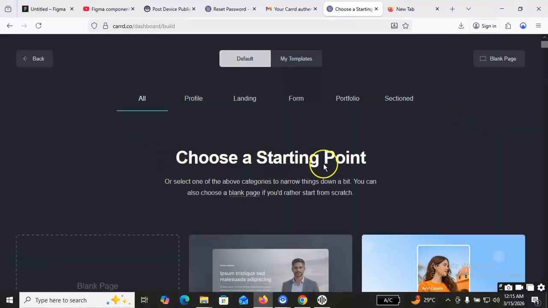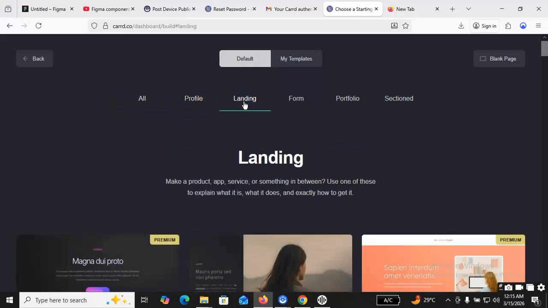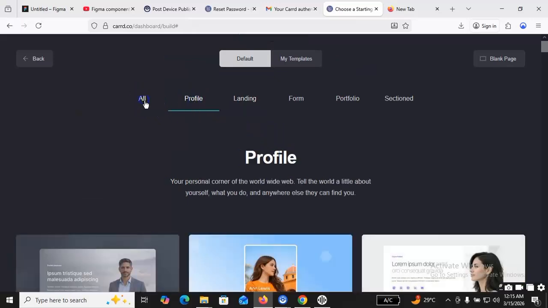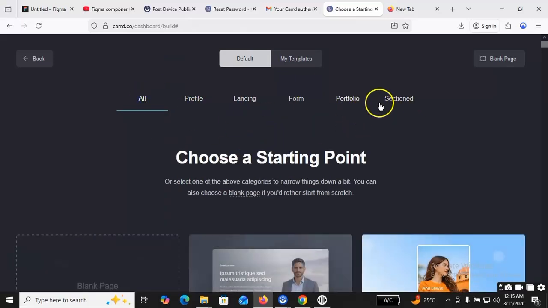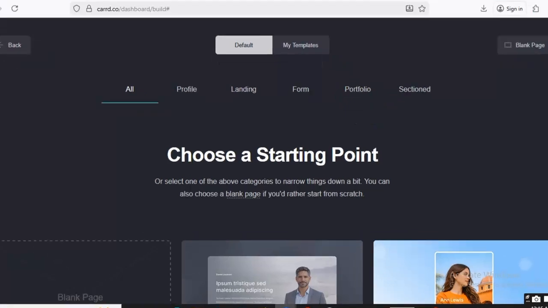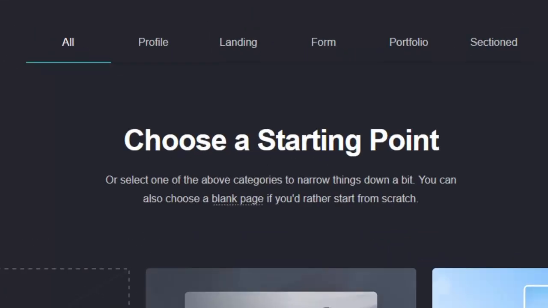You can see it says choose a starting point. We have different profiles. I'll just come to all, I don't want to group them into different categories. You see, we have portfolio. There are different things you can create here. We have profile, if you want to create a profile page showing your profile and the things that you do.